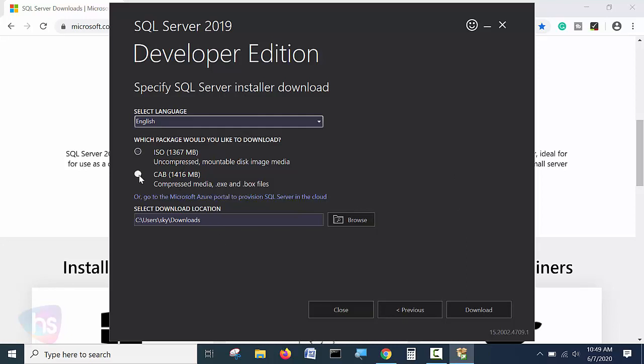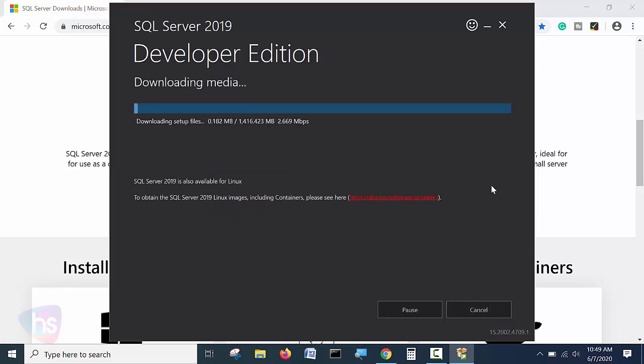I'm choosing here a CAB file, like a compressed media, exe or .box file. Choose the path of your downloads folder by default and press download to start downloading the media. It purely depends on how much time it will take, on your internet facility and how fast your computer system is. Based on that, it will take a sufficient time.